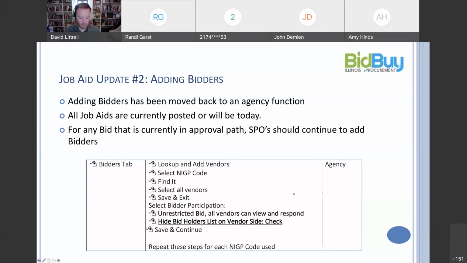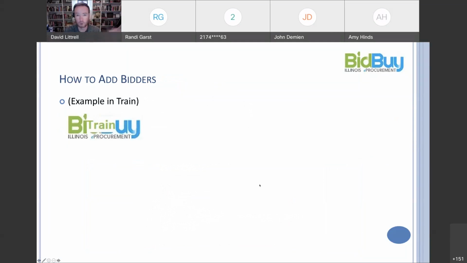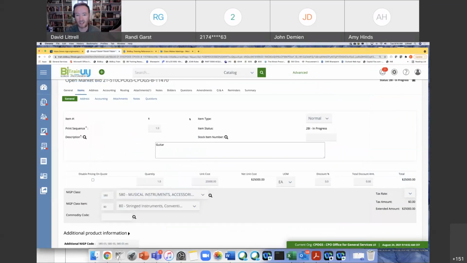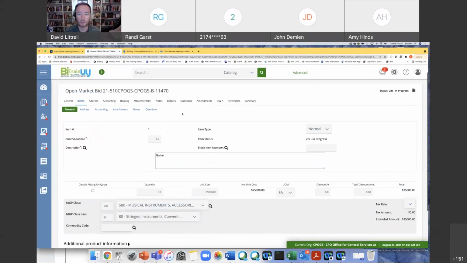Okay, so let me go back and we'll show you how to add those bidders real quick. Again, for many of you, this hasn't changed, because a lot of you are still adding your own bidders anyway, which was totally fine at that point when we had said the SPOs were going to add them, but many agencies were still adding the bidders themselves. But let's walk through that step.